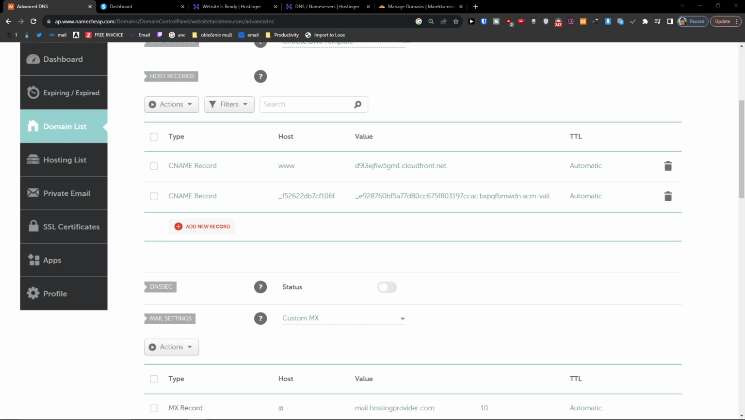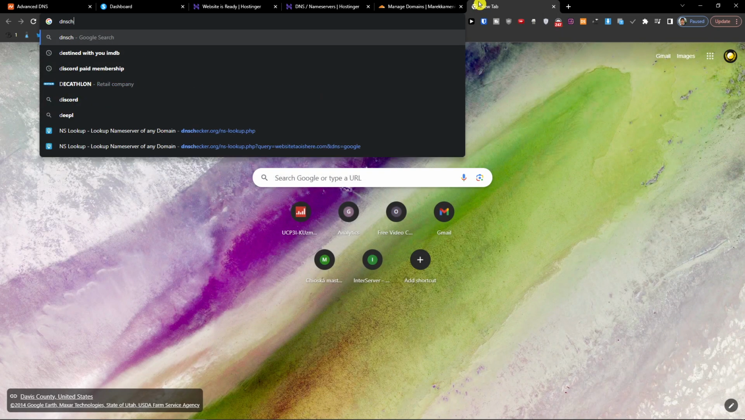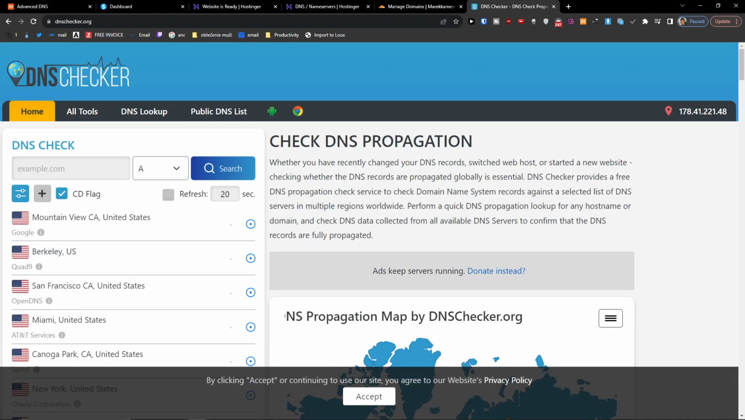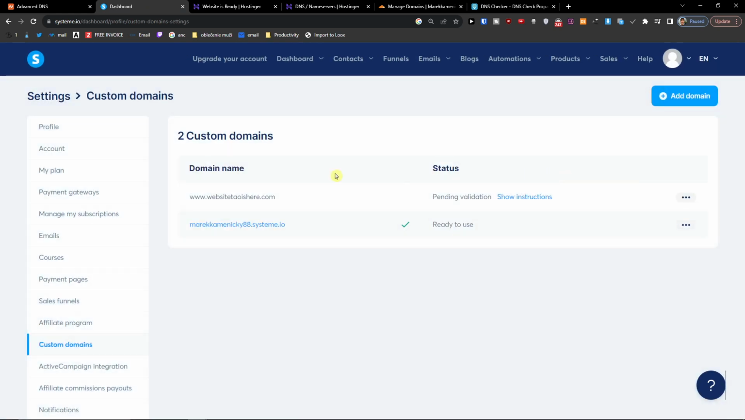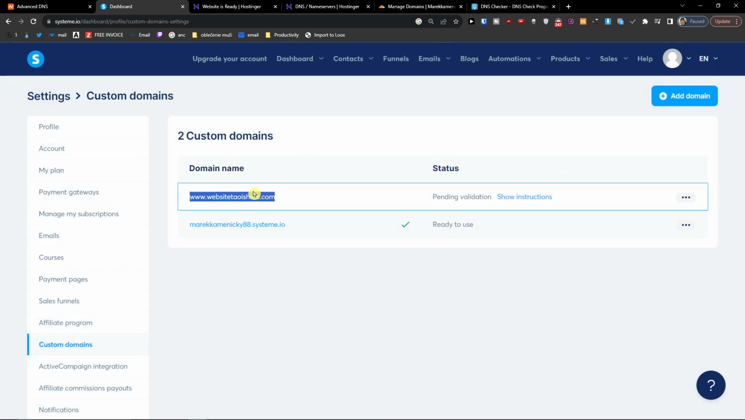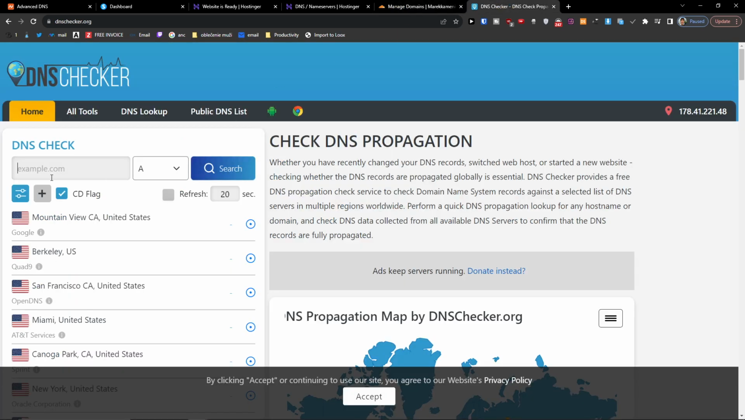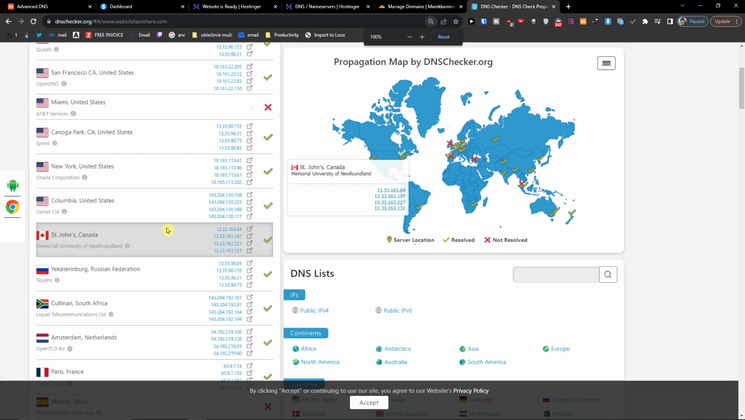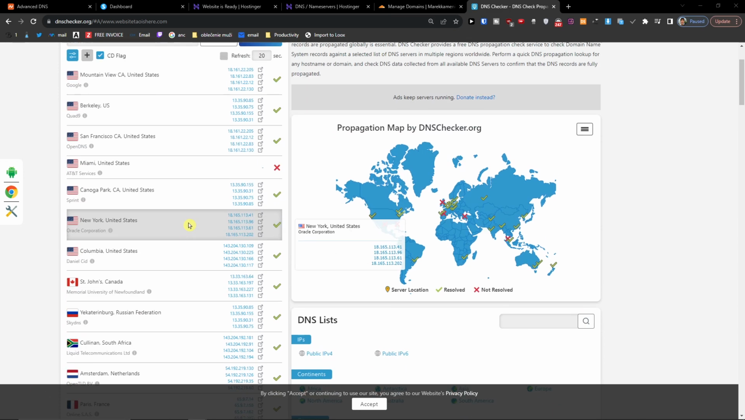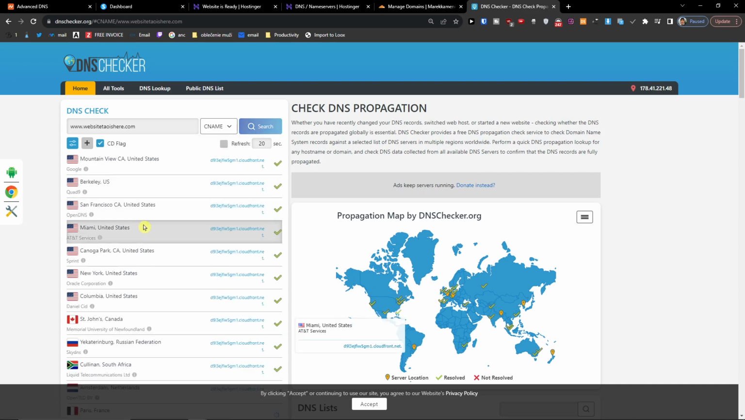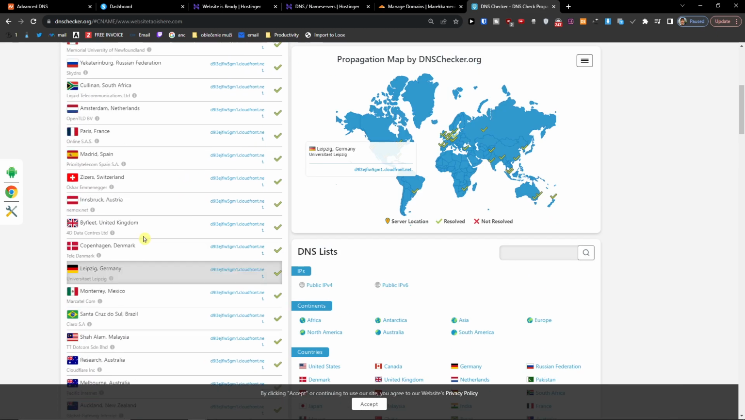What you can do then is also go to DNS checker to check the site. Right, and then you just have to wait, and you can always check it right here if everything is correct.